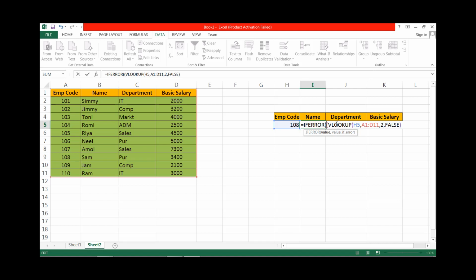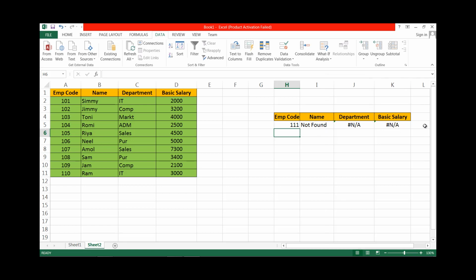Go to IFERROR, right? It is IFERROR. Here is the bracket of VLOOKUP. Oh, we have to close one more bracket. Yeah, right. Then there is IFERROR. You can write here not found or record not found. Now suppose here I write 111, not found. Like this you can apply to all your data.